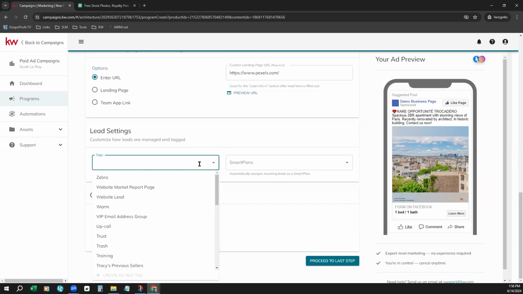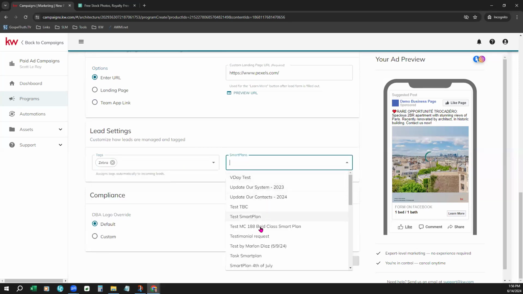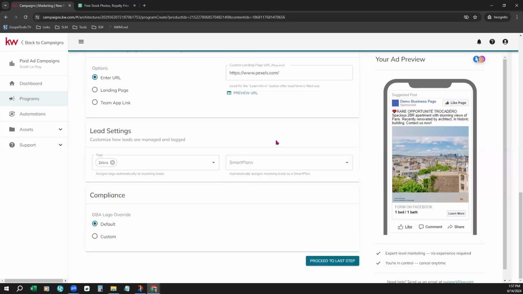So this would be a great way to go ahead and add a tag and then choose one of your existing smart plans to go ahead and add them on so that you can have them reached out to immediately. If you set a smart plan up to reach out to your leads, you can do like an email that would send out and provide value to them right away.